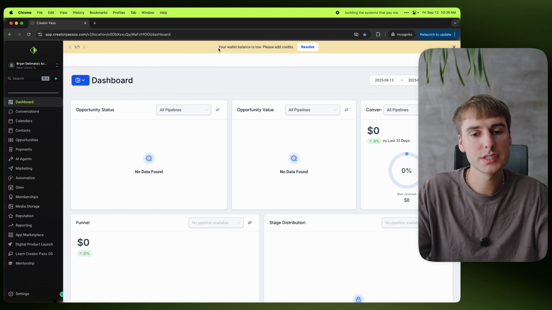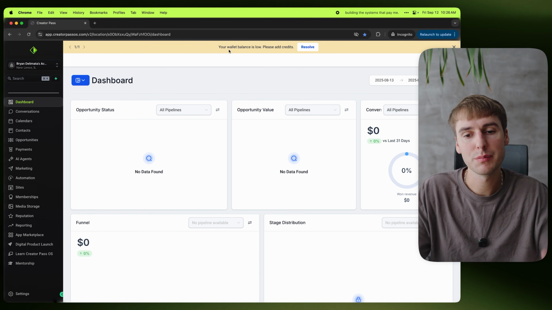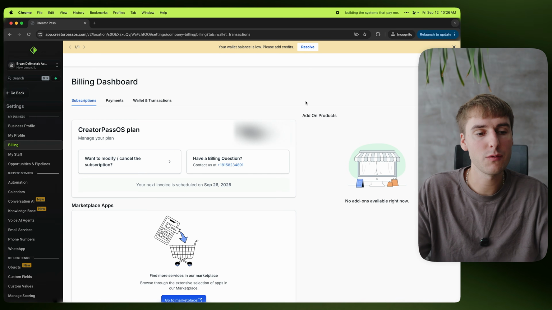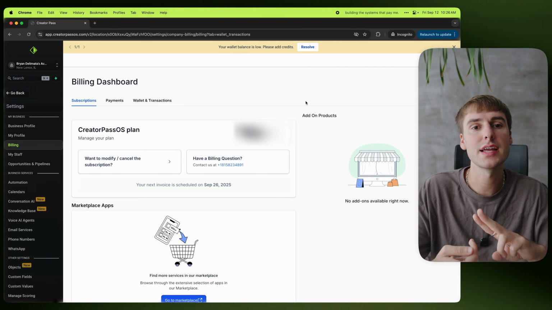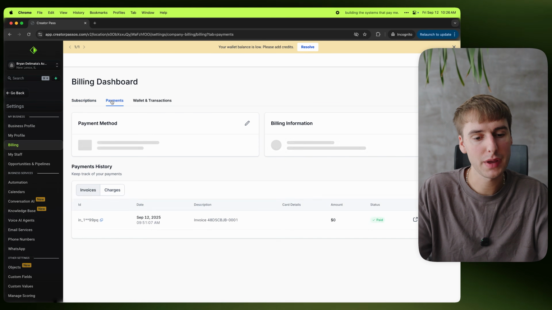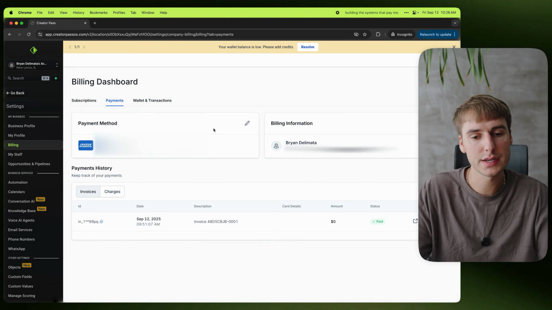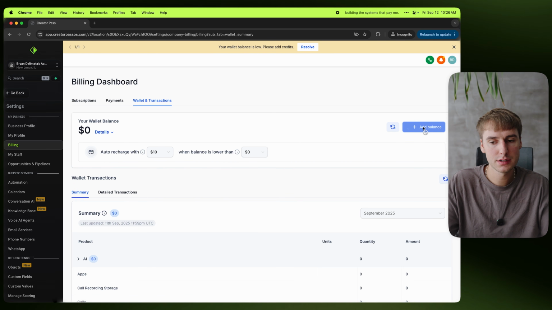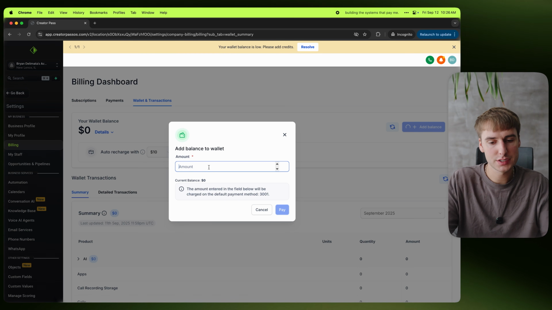Now at the top, you can see it says your wallet balance is low, please add credits. Now we're gonna go ahead and click resolve here because it is important that we get our domain up and running and then also some credits to send emails. So this is also where you can see your plan. You can see your payment method. So if you don't have a card already connected, go ahead and add a payment method and then go to wallet and transactions. And we need to add a balance here of just $10.